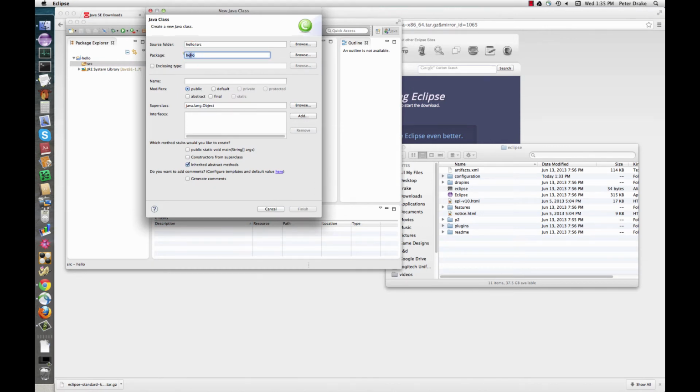Clear out the Package field. That will be useful when you get to writing more complicated programs, but it's overkill now. You have to give your class a name. Call it Hello, but sticking with Java convention, start with an uppercase H. Check the box for public static void main(String[] args), and click Finish.